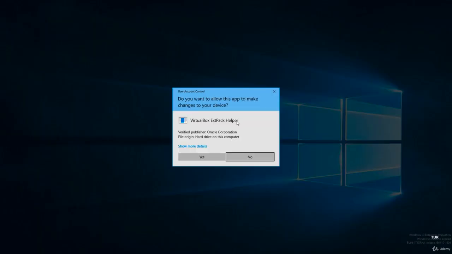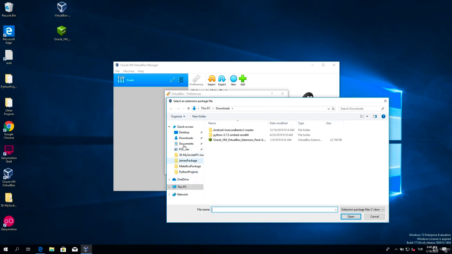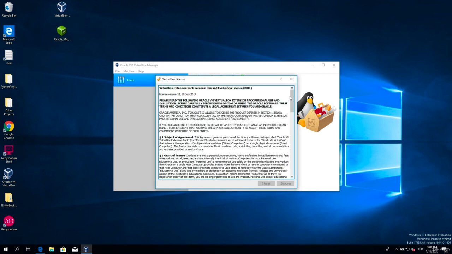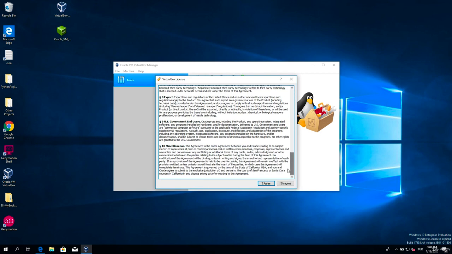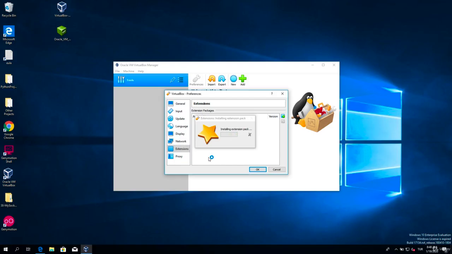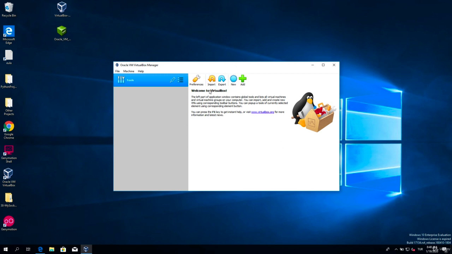Yeah, it will ask for another permission. I'm going to say yes. And here you go. Now I have a blank page. Now if I click over here on the plus button, I can choose the extension pack that we have downloaded, and it will bring me to this page one more time. So I'm going to say install, scroll down a little bit, and say I agree to this license. It will ask again for permission. I will say yes, and this will install the extension pack for me. I will see it over here, and I will say okay. That's it.